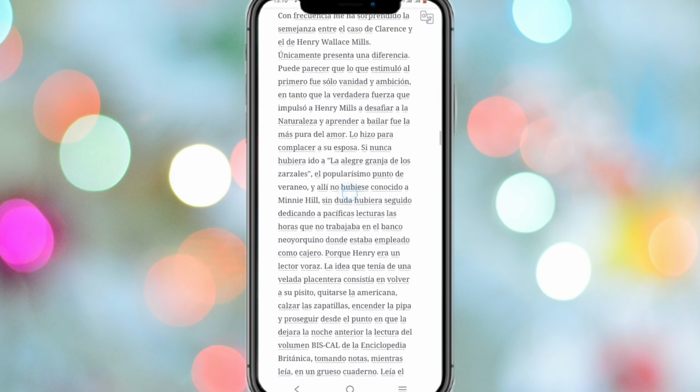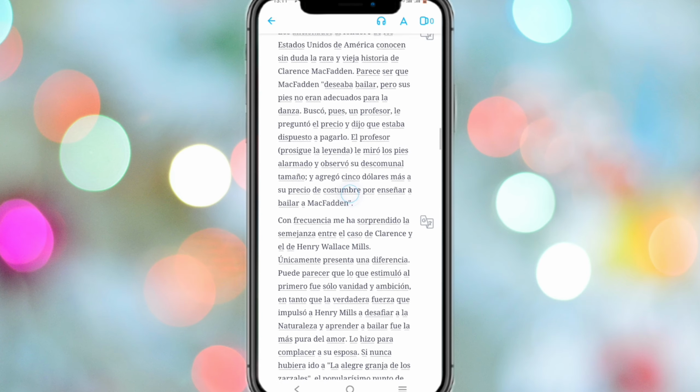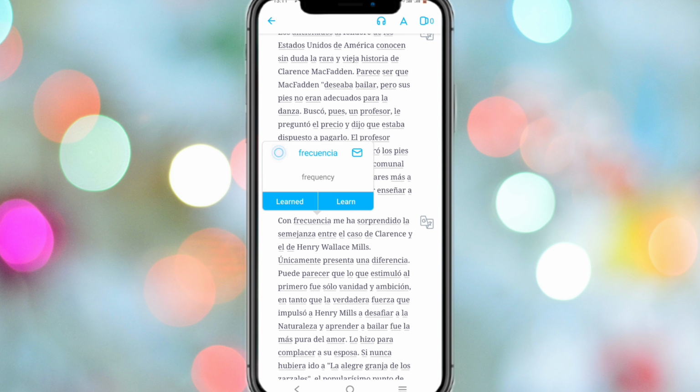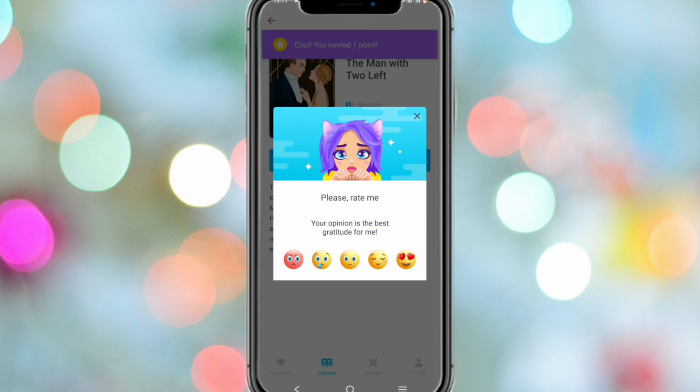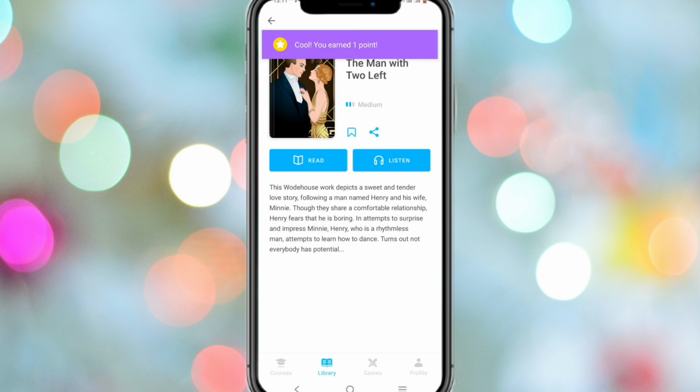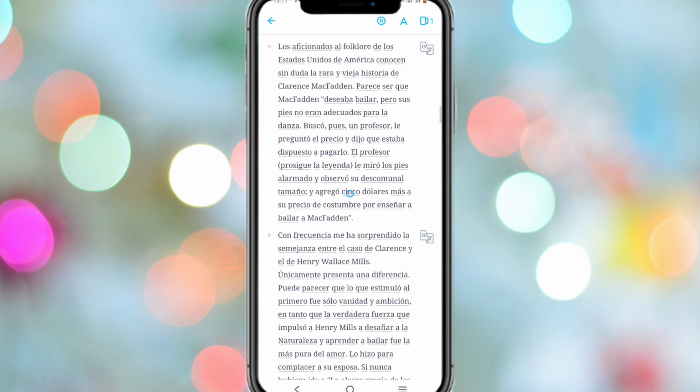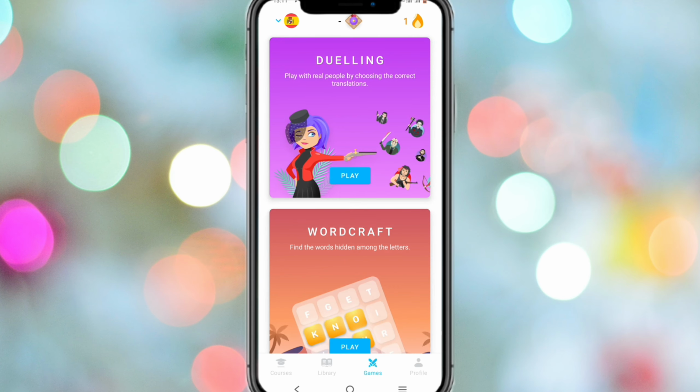You can see this one. If you click any word, you will have a pronunciation. You can learn this one. Frecuencia, frequent. If you want to learn more, click it, learn deeply. I hope you understand. You have translations. This is a very interesting application, and as well you can listen to this one here. This is a listening tab. Furthermore, here are games. If you want to play games, wordcraft game.